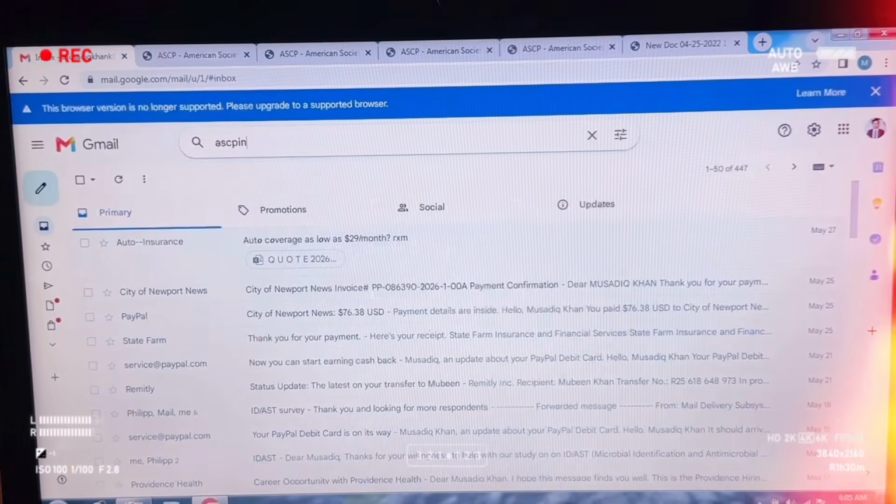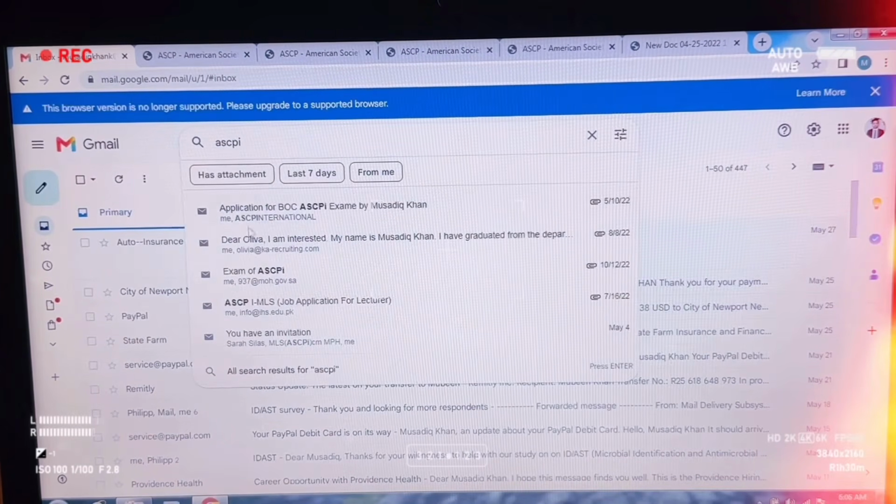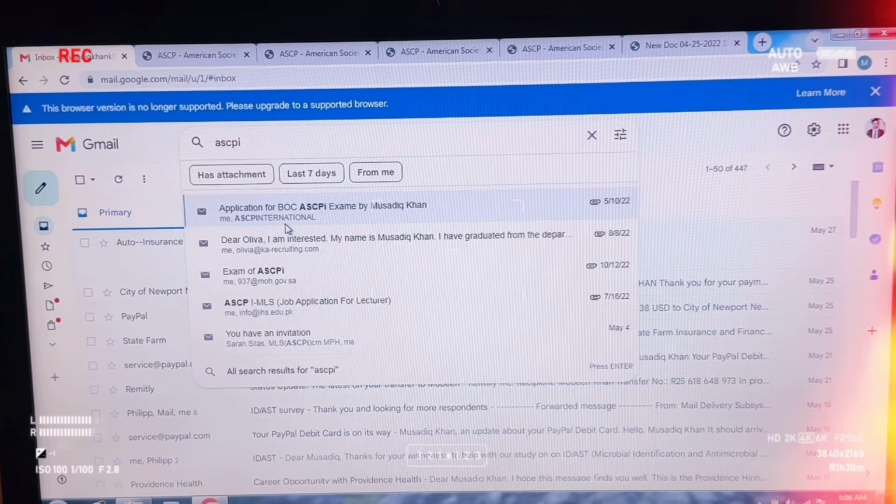So all these 6 documents you have to send to the ACP official email, which is ACP International. You can send to ACP International or ACP info at ACP dot org. These are 2 different emails, so I would suggest just sending to ACP International.